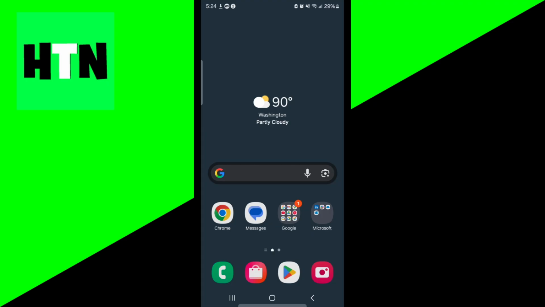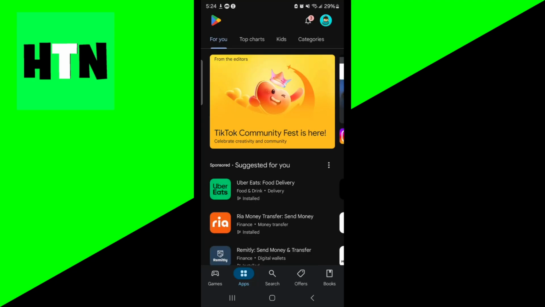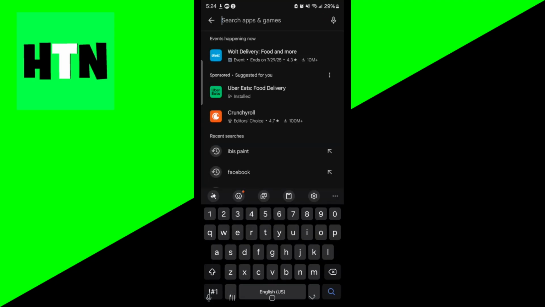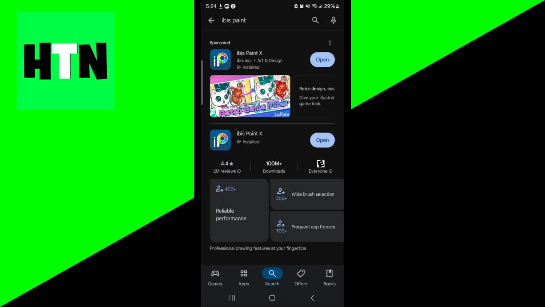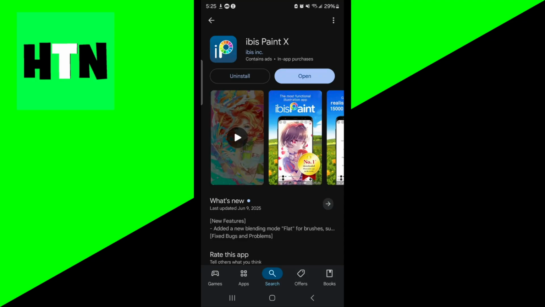Alright, once you're done with that, all you want to do is open up the Google Play Store if you're on Android, or the App Store if you're on an iOS device. Go to the search bar just like so, and look up the application called Ibis Paint. This is a free picture editor that we can use in order to create our very own Roblox clothing on our mobile device. It is completely free, guys, so make sure to install it. It is both on iOS and Android.